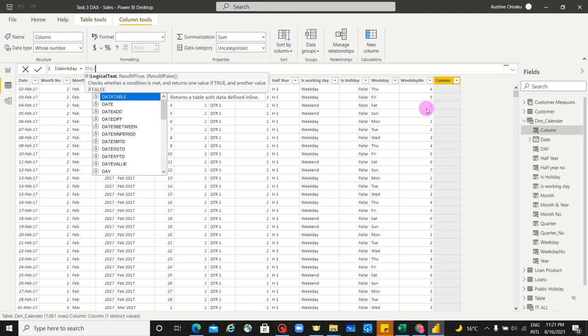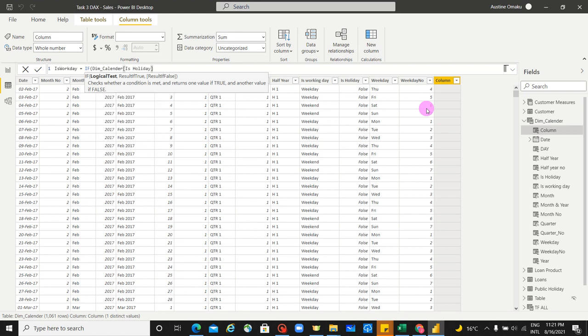So if our calendar is holiday is equal to true, or our weekday is greater than 5, it should give us false, else it should give us true. Okay.